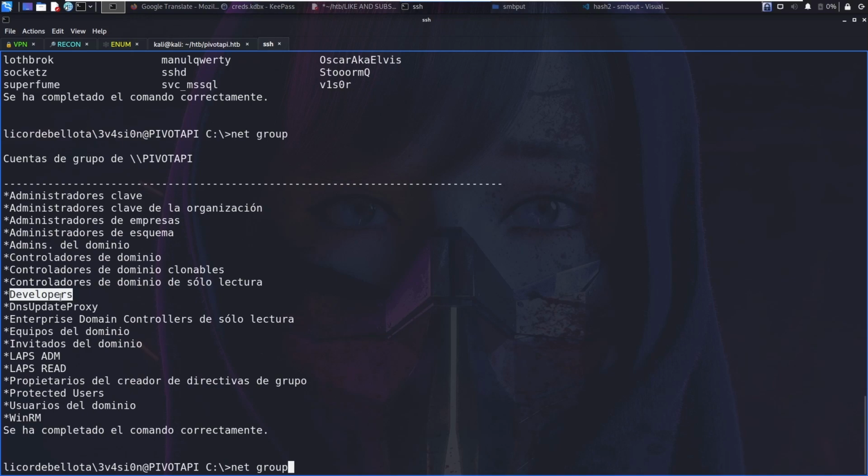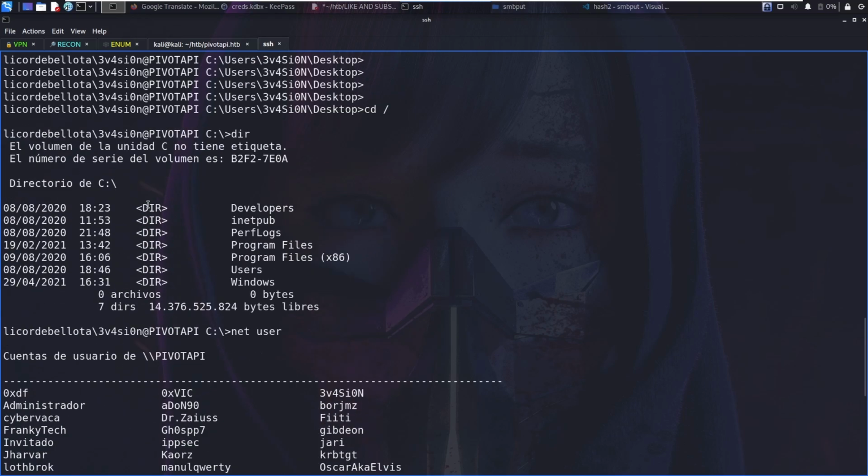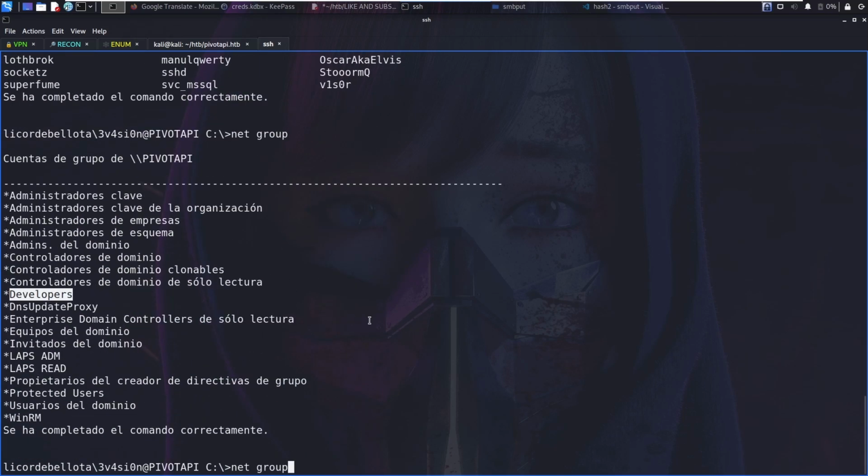Now, one could make a pretty loud assumption that developers has access to the developers directory, which is here. So that's probably something interesting to look at. And often when it's developers, there's code that isn't solidified or secure, or maybe it contains creds, etc. All right, cool.